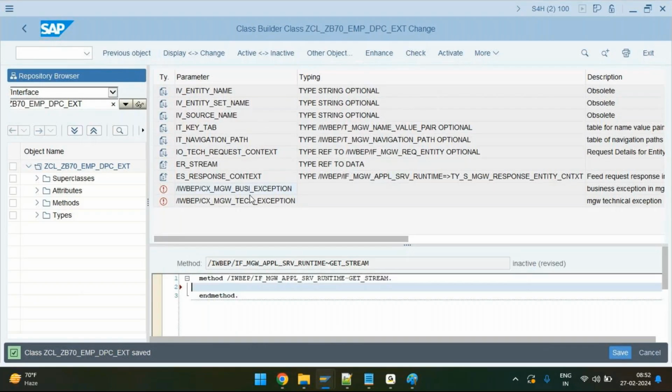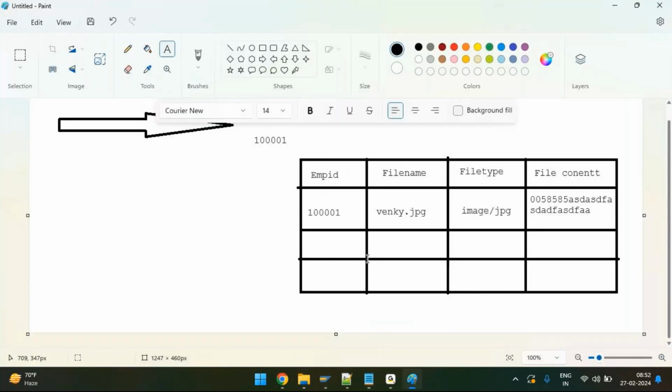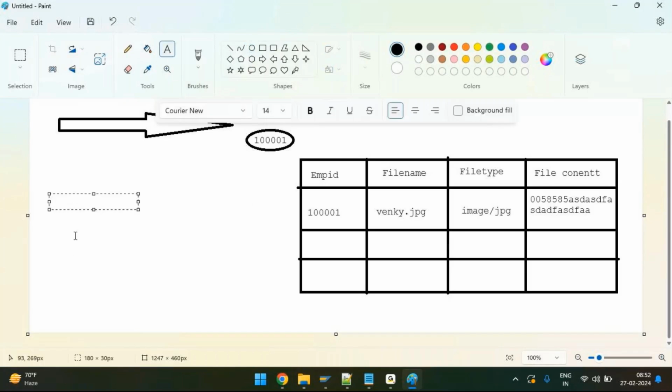These are the parameter lists. So in which parameter the primary key is stored? IT key tab. IT key tab, that's the correct answer. So IT key tab is a table for name of the key and value of the key. So the first thing you need to do is read the primary key. So that is step number 1. Step 1, read primary key from IT key tab, right?